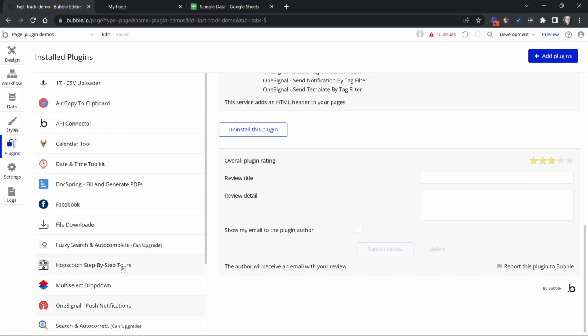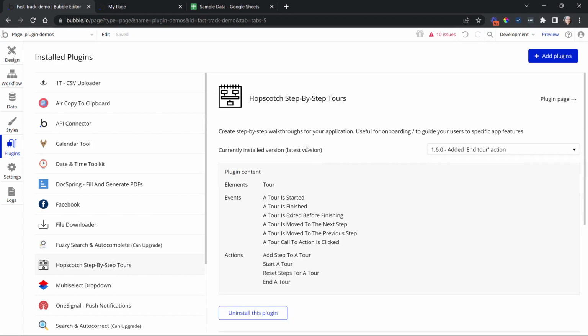The next plugin that we're going to look at, and that we do have a little demo here for, is this one here, Hopscotch Step-by-Step Tours. Now, this is a great way for you to create a very quick walkthrough of your application, a way to introduce your users to unique functions or screens in your app that might not be self-explanatory.